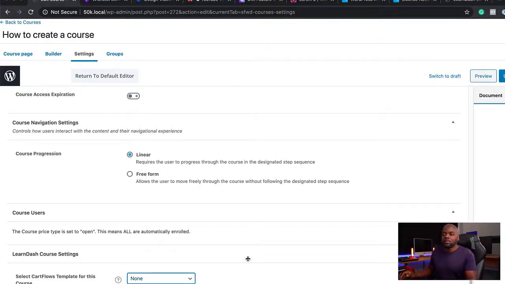So this is the right way to set up all your plugins to work well together to create an online course website. And this also applies if you want to create a membership website. All you have to do for a membership website is just exclude the LearnDash part of it. But pretty much the idea is the same. This is how you put it all together.